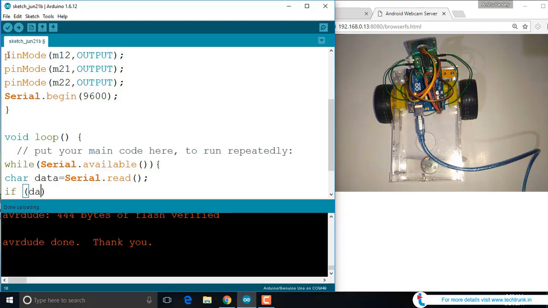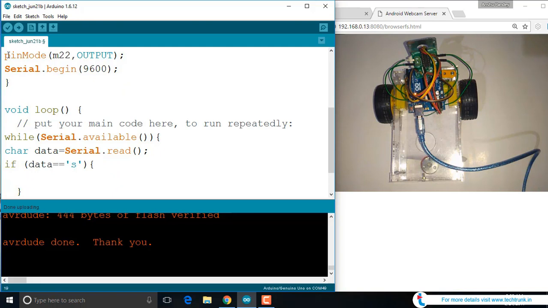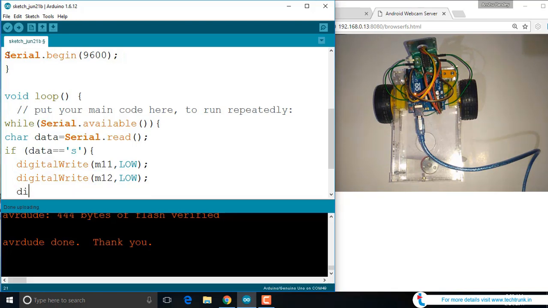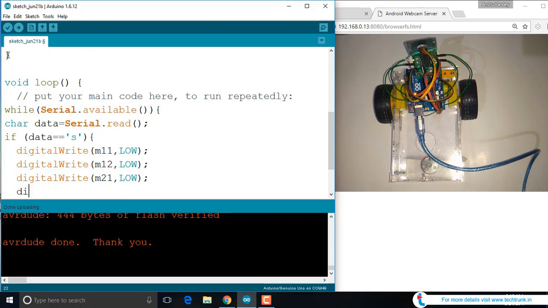So we'll be writing if data equals s, and for that we'll be writing the stop code. For that we'll be making all the terminals low. So we'll write M11 as low, M12 as also low. In this case both the motors will stay stopped, and if both the motors are stopped, we can say that the robot is not moving. So in this case M21 will also be low and M22 will also be low.